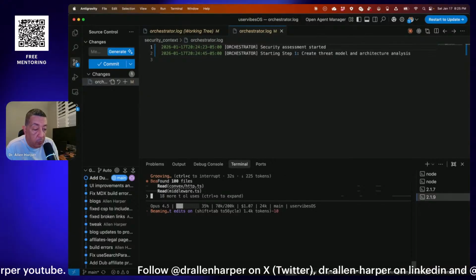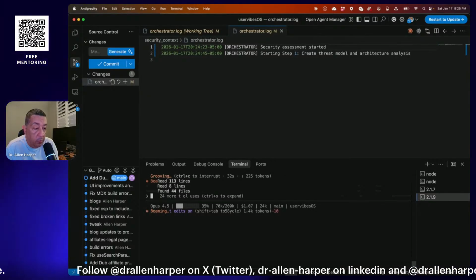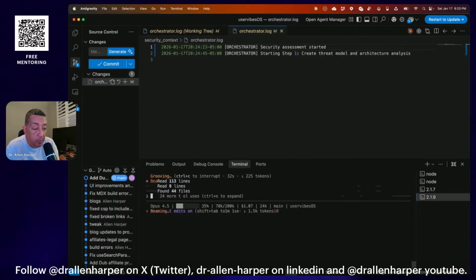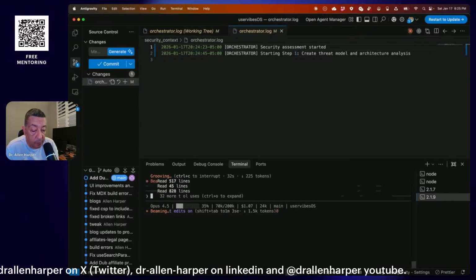Okay, now what it should do is create the threat model. You see step 1, it creates a threat model and an architecture analysis. And that's what it's doing now.